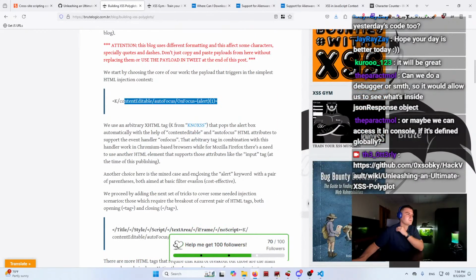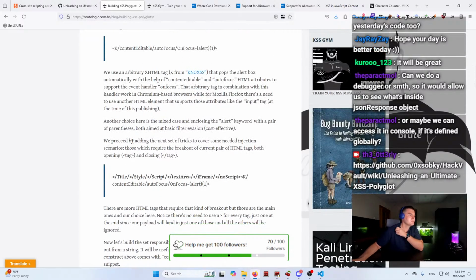So yeah, another choice here is mixed case and closing alert keyword. The mixed case here with a pair of parentheses, both aimed at basic filter evasion, cost effective. We pronounce it by adding the next set of tricks to cover some needed injection scenarios, those which require the breakout of the current pair of HTML tags, both opening tag and closing tag.